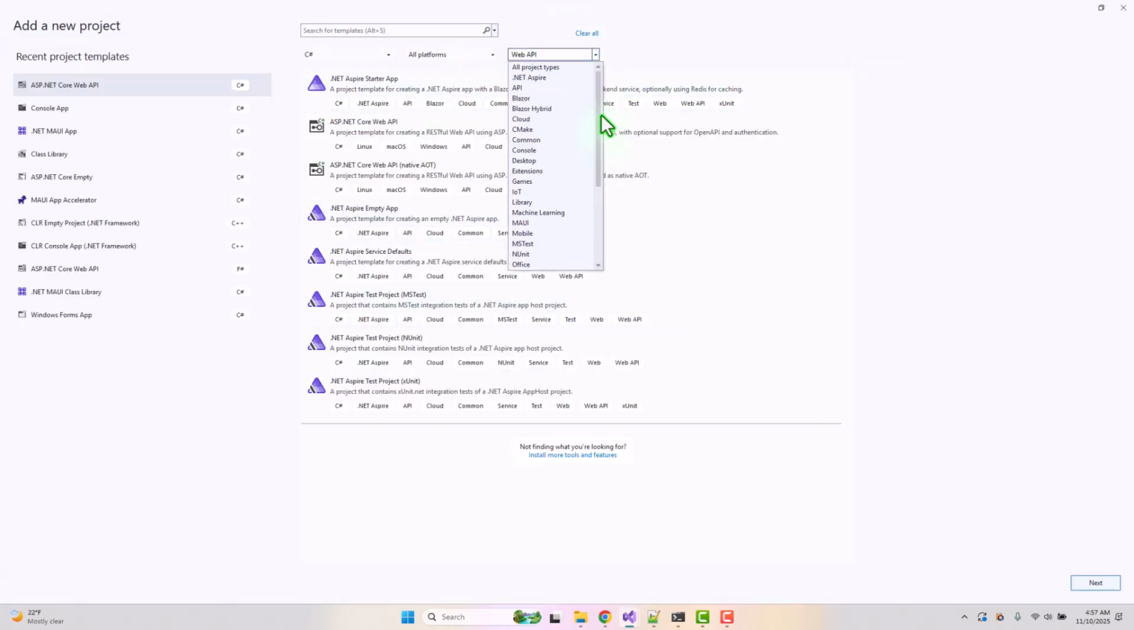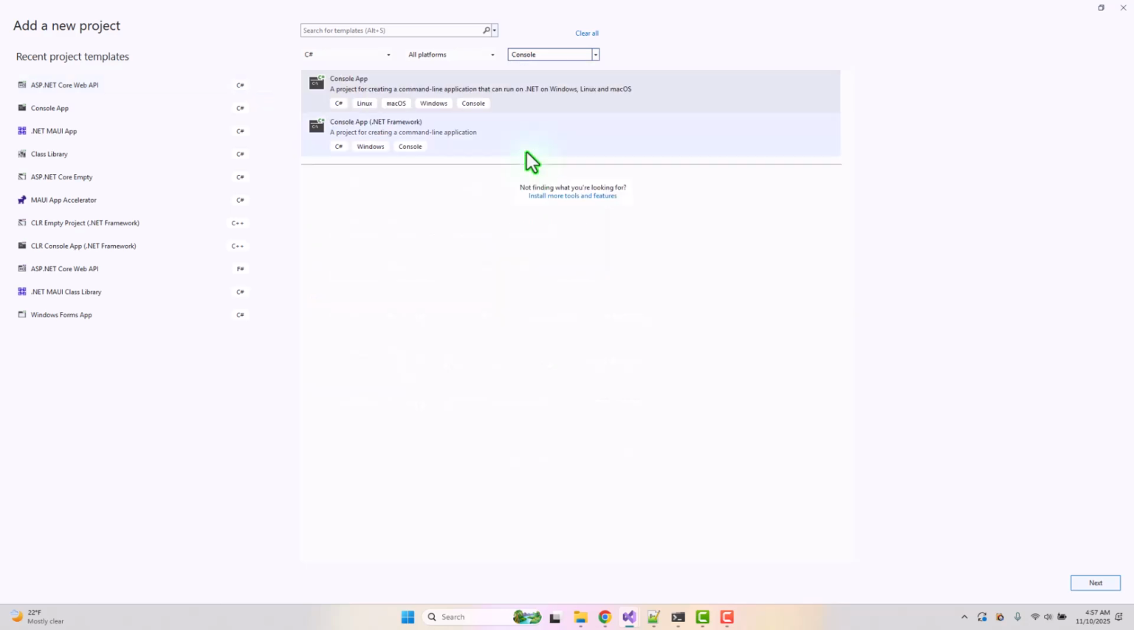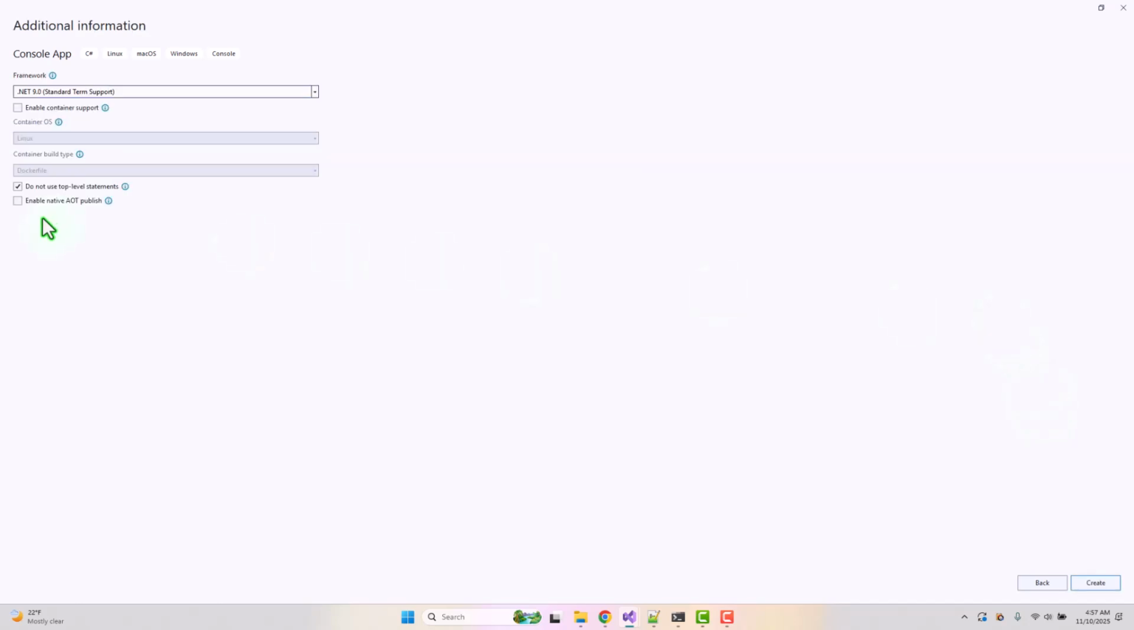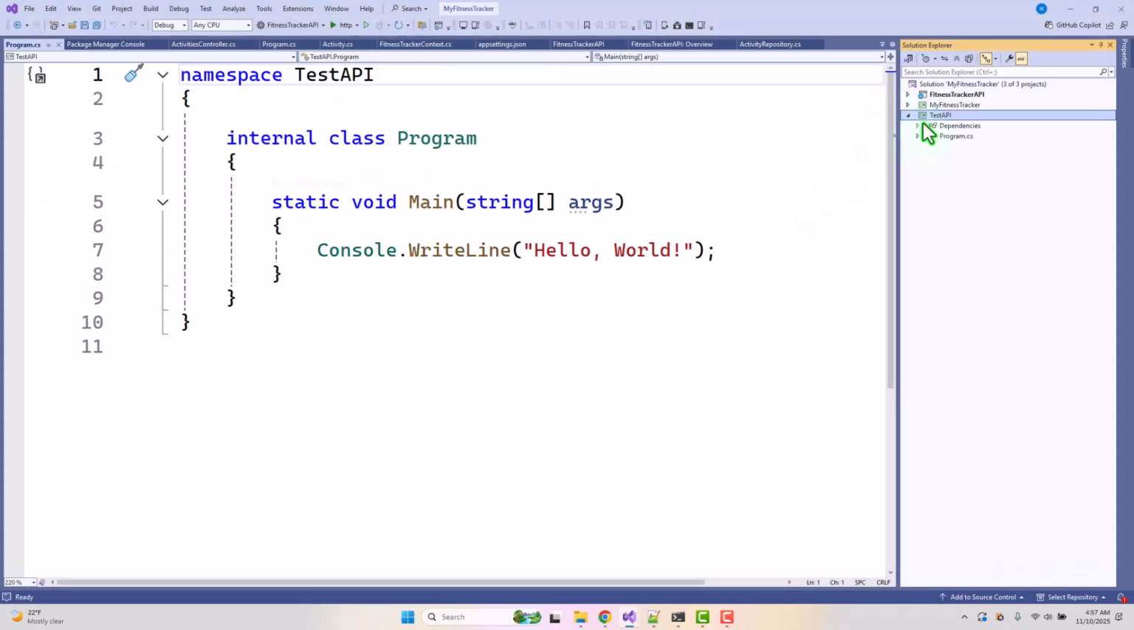So if I come up here and pick console, I'm going to select the first item from the list, go ahead and call this TestAPI, add it to the same top level folder. Make sure that we do not use top-level statements, and create the console application. We should now see that we have that console application.